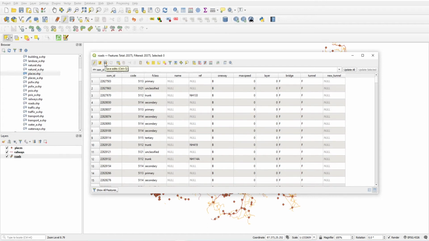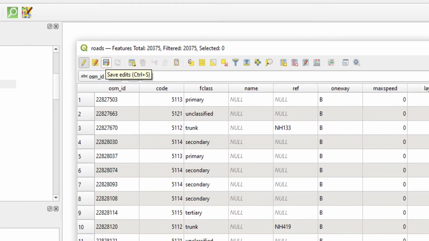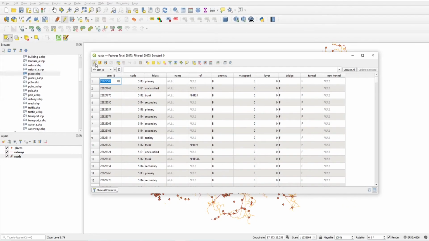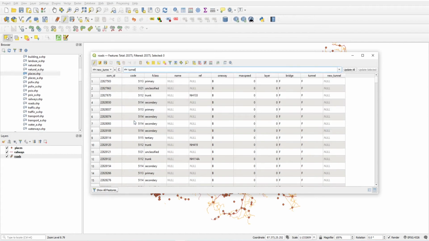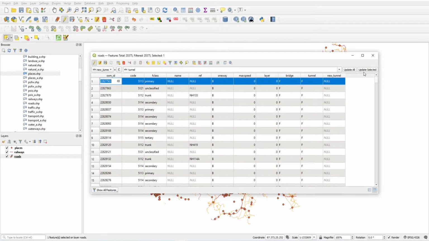Just click on the save button, save here, and here is toggle editing also. Now I want to transfer the data of tunnel to new tunnel. So select new tunnel, and in front of expression select the old column. This is the old column and this is the new column. Just try it by selecting a single row and click update selected. Now you will see it transfers successfully. Now you can transfer all data or whatever you want.